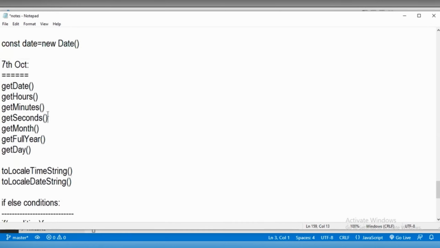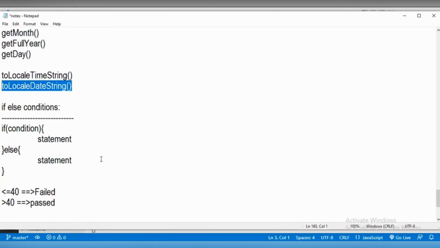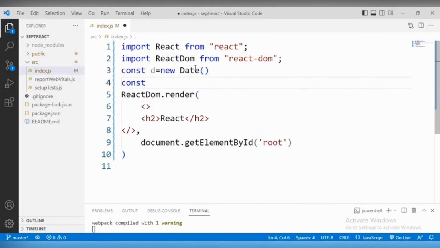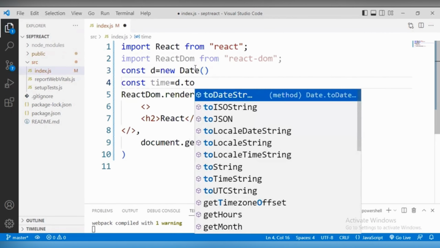So here also we are seeing this, but here we are seeing it individually. That means we are getting the hours separately, minutes separately, seconds separately. Here we are seeing the month separately, year separately, like that. But here we are going to get them together. Time is going to display together, and date is going to show together. So first we'll see that. For that we also require an object. So d equals new Date, right?